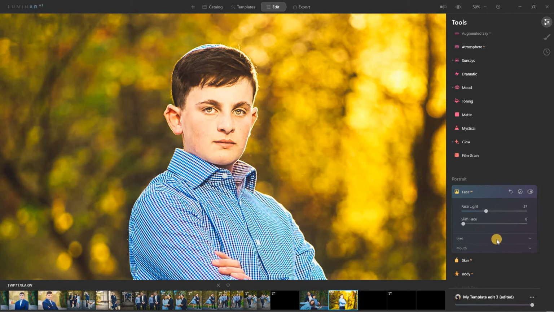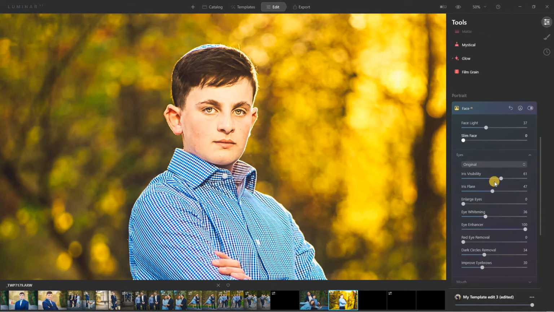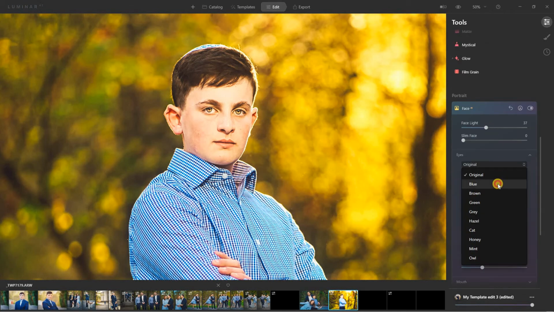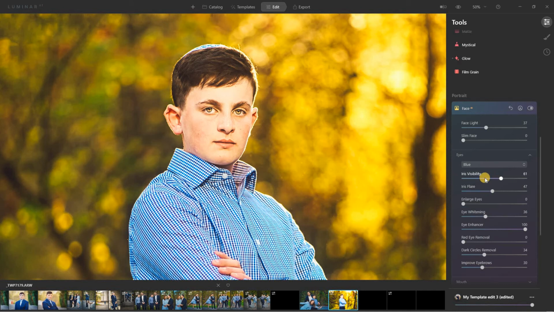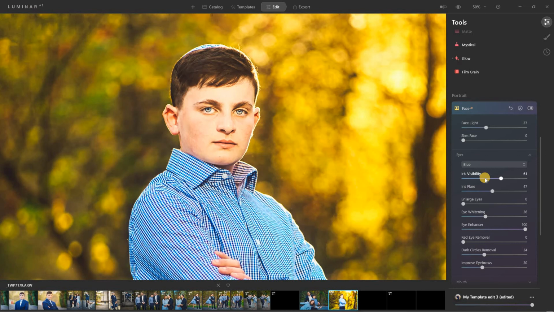we'll bring that back. So for eyes, you can actually change the eye color, or you can leave it the original and do all the effects on the original, which is what I tend to do. But yeah, there's the blue eye color, and this is all without masking on my part, which is great. So let me just turn off all of the effects and show you each one. So iris visibility, let me just go in a bit more.